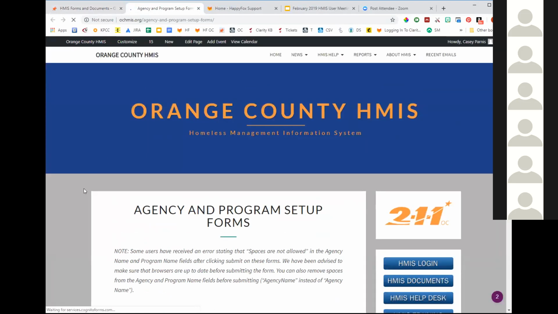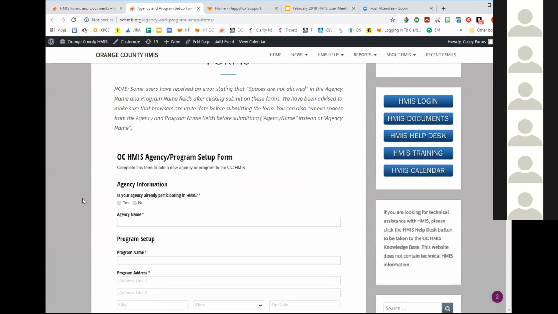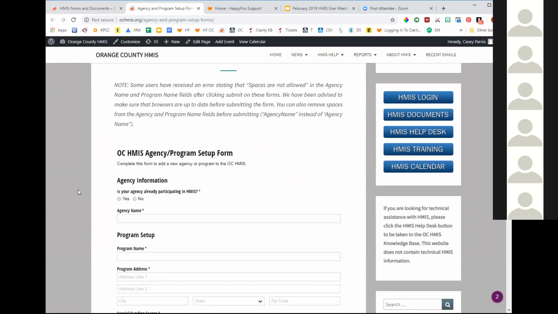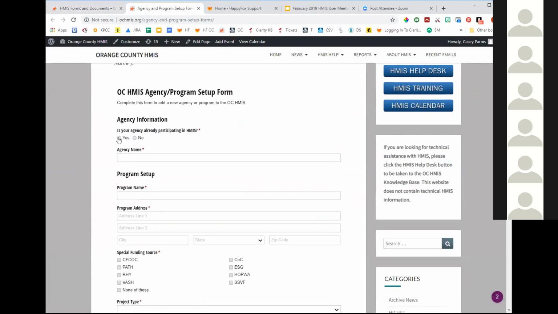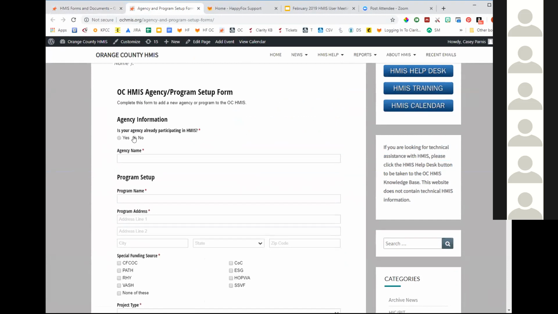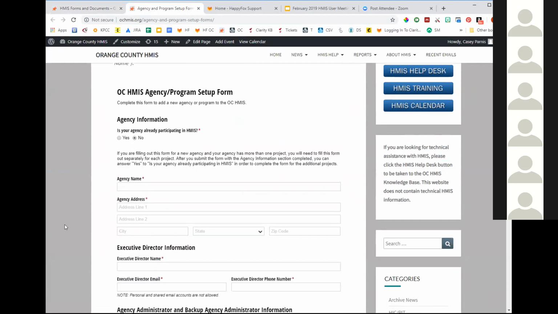So this new form combines agency and program setup forms, and it has some jump logic built into it, so we're just going to go through a couple options. So for everyone on the call, your agency is already participating in HMIS, so you would click yes, and then you don't have to fill out the agency setup information. But if you clicked no, a couple other fields would come up that you would need to fill out.